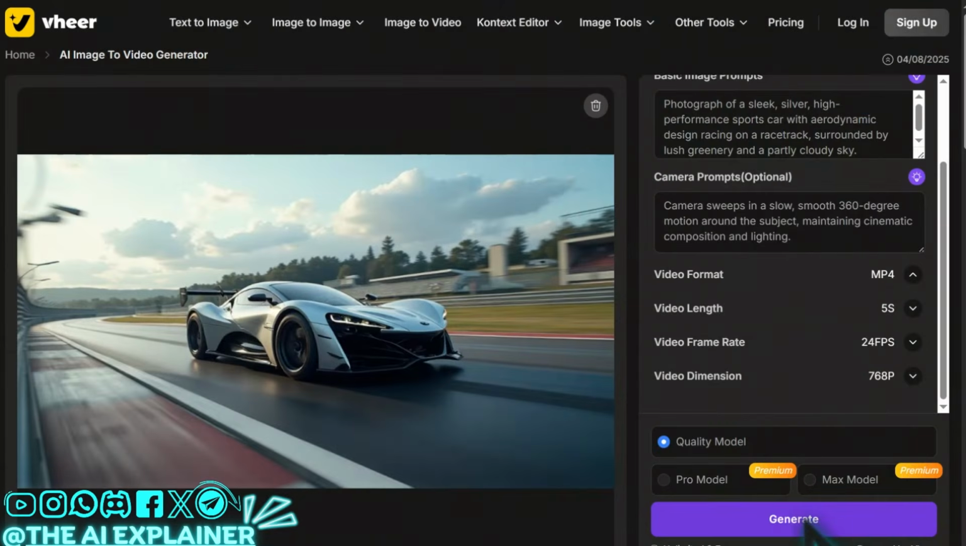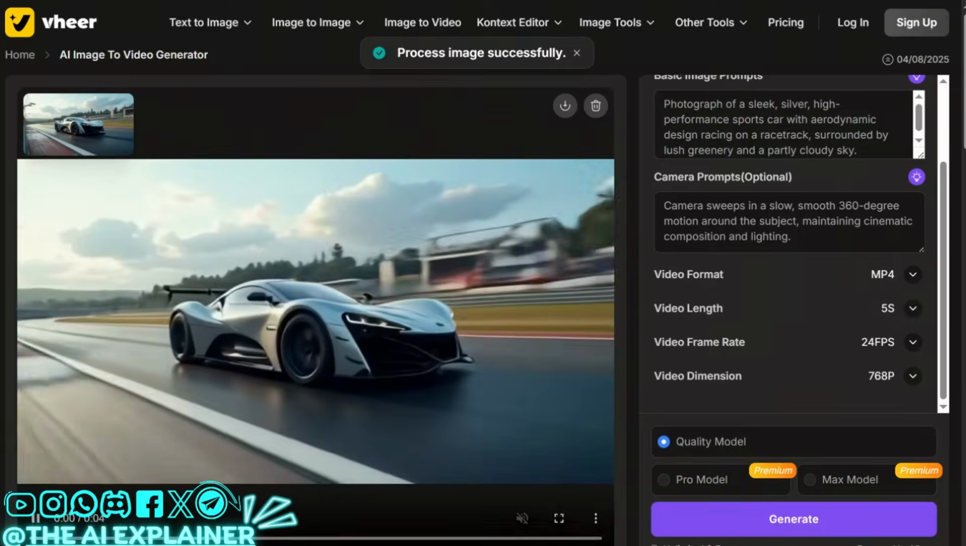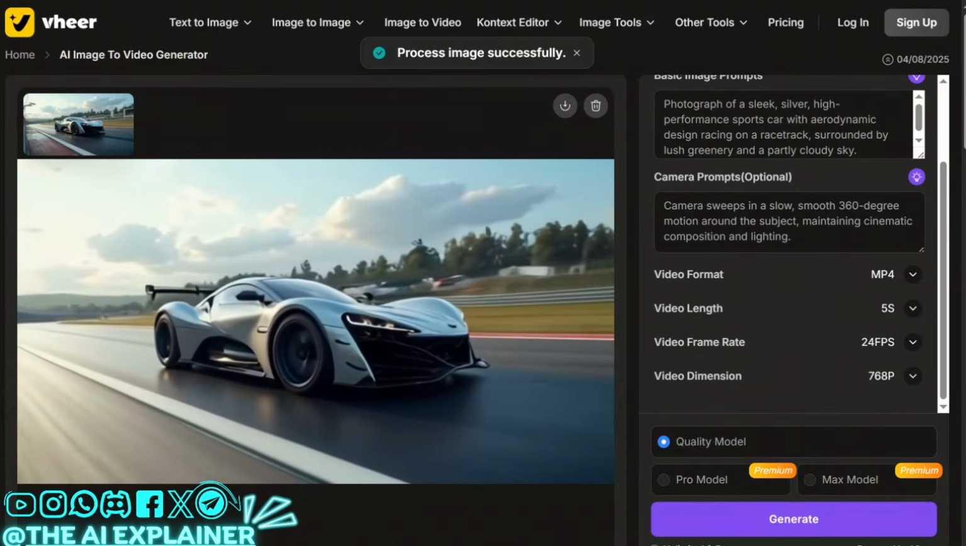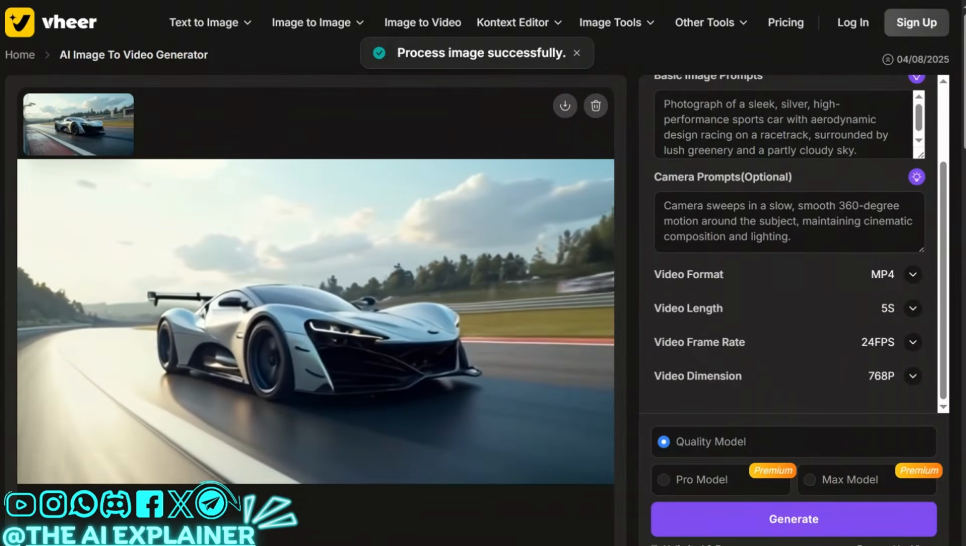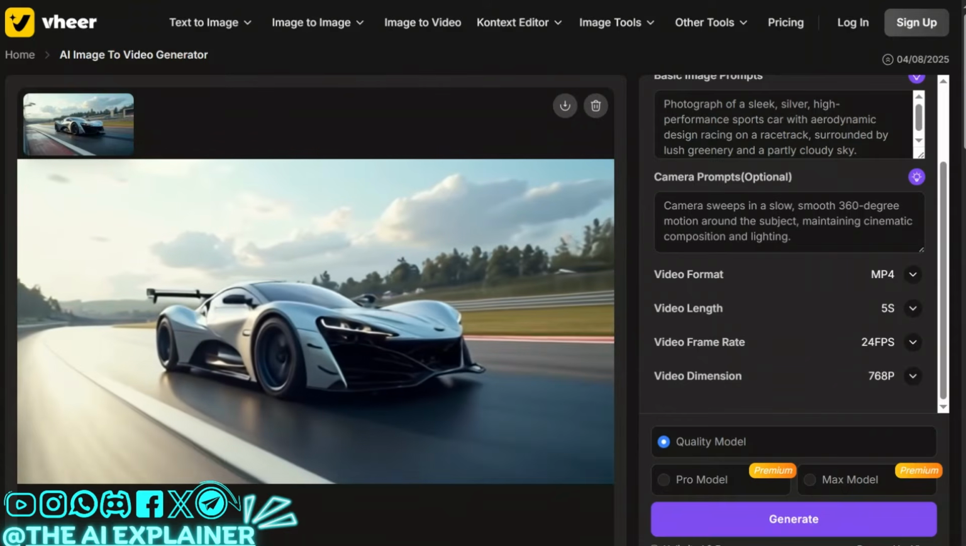Once everything is set, just click on Generate Video. And within seconds, Veer AI will turn your static image into a cinematic motion video. As you can see on the screen, the result is super smooth, detailed, and realistic.